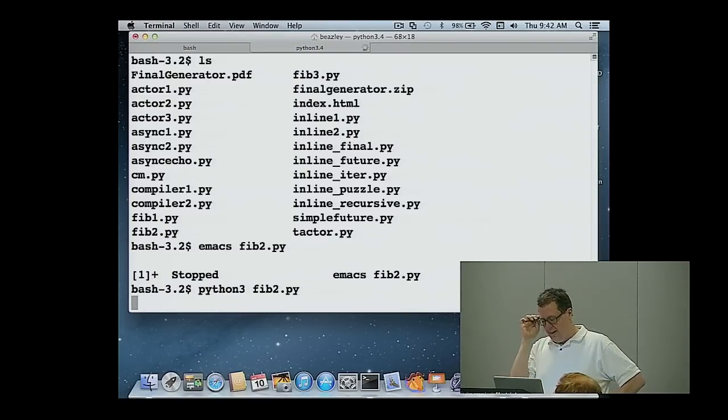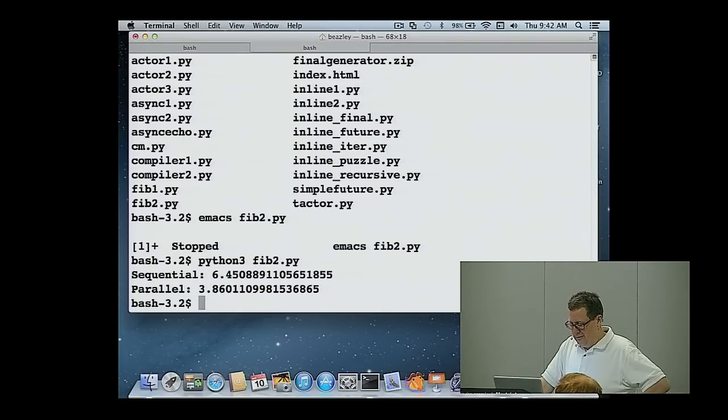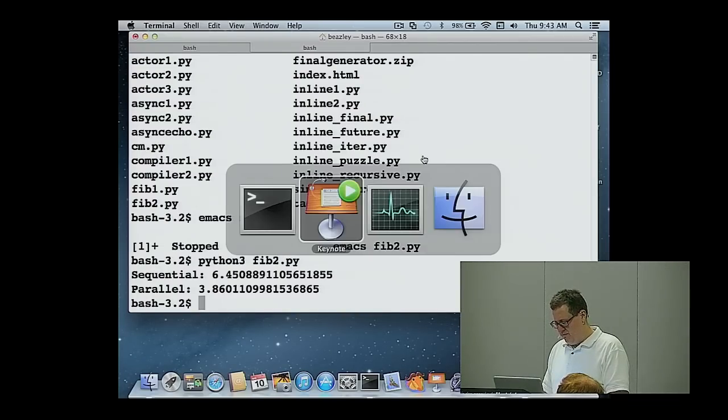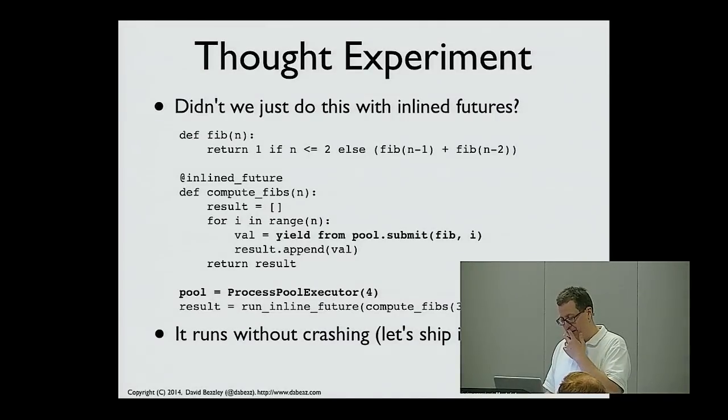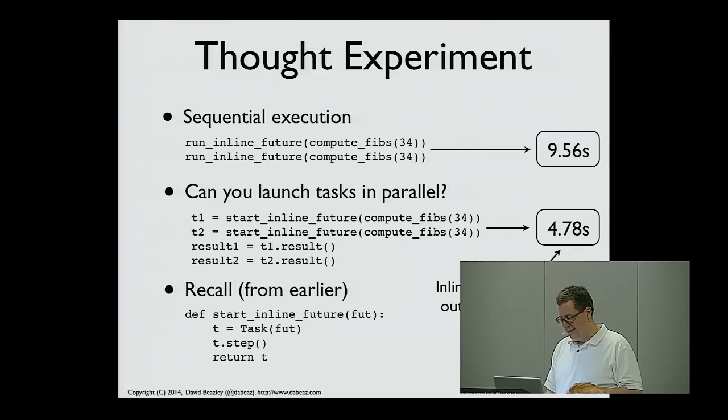Okay, so it's running sequentially right now. Okay, 6 seconds, 3.9 seconds. So the parallel one actually got a speedup. I mean, it actually ran twice as fast. I don't know whether this is making a huge amount of sense, but I find this deeply interesting, in a way, that with these inline futures, I can launch them in parallel, collect their results, and if I'm using a process pool, I get a speedup. In some way, this is weird.